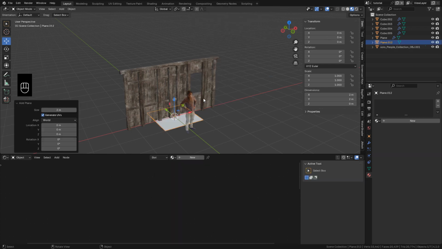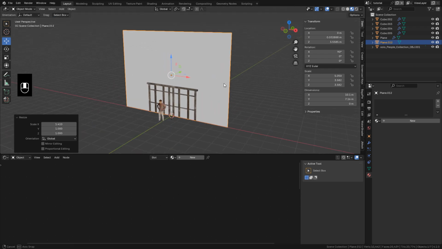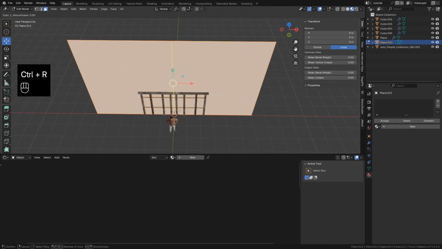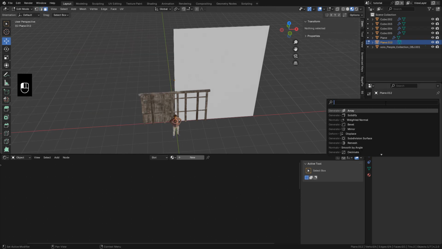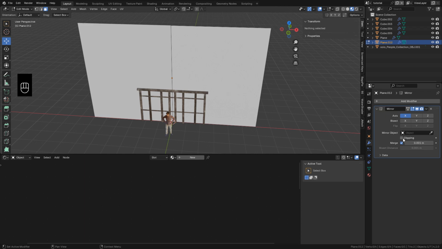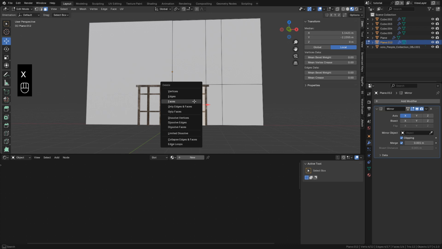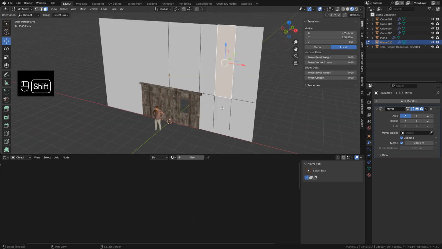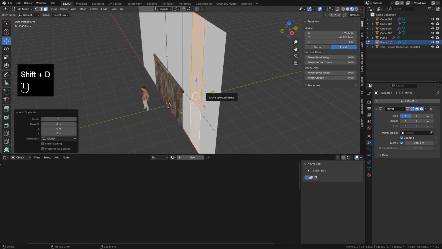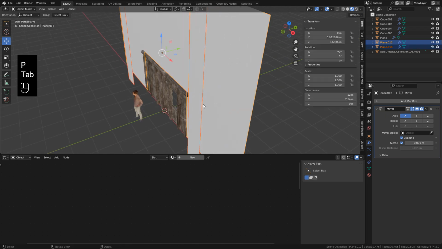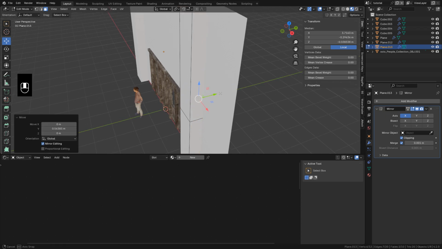Now, to make the walls, I'm gonna add a plane. Delete half. And we can use a mirror modifier. We can make some cuts here. And delete the face. I want to make a pillar, so duplicate these faces. Shift D. Now press P to separate. Hit E to extrude it inwards.